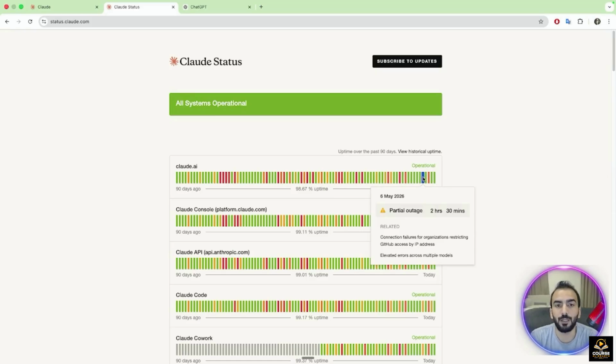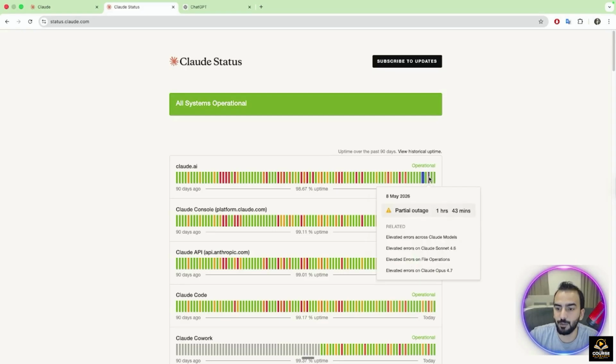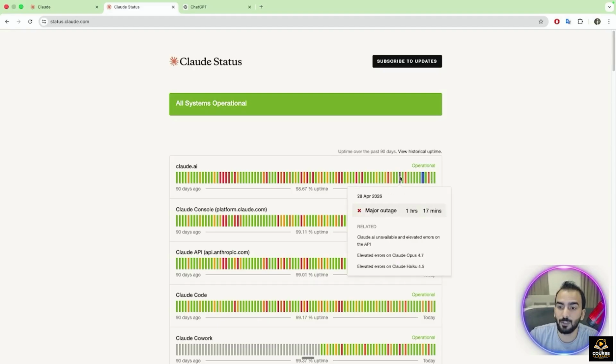Of course, why do these problems happen? Well, Claude is under tremendous pressure. The number of people working on it, relying on it, and running all these workflows is extremely large. So that's why it's completely normal, due to the pressure on Claude, for it to go down sometimes or for them to have errors. So here, for example, there was an outage for 2.5 hours. What happened? Connection failure for organization restricting GitHub access by IP address. You can see the errors that are there. Here, for example, we had some issues. We had a problem with Claude Opus 4.7, and we also had an issue with Sonnet 4.6. But for example, the other models were working.